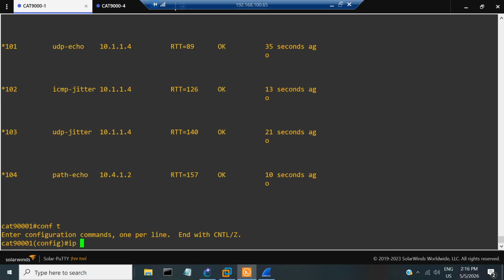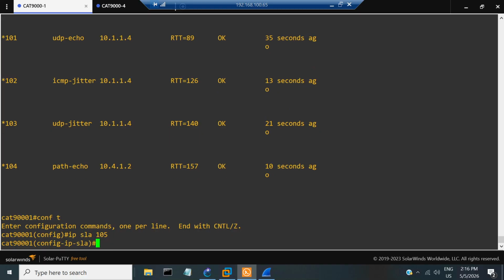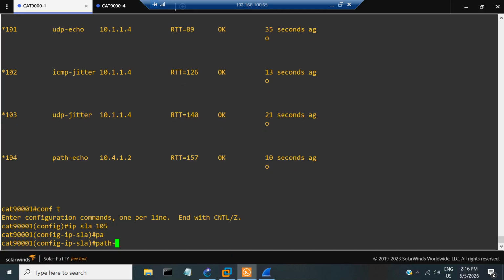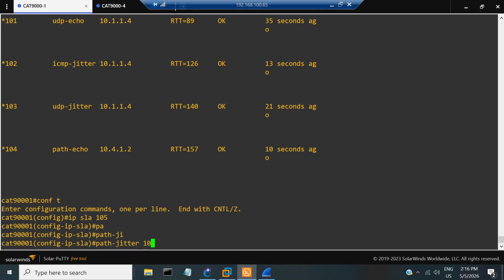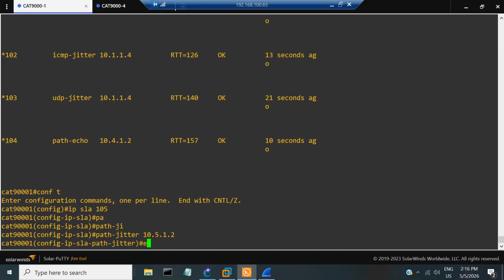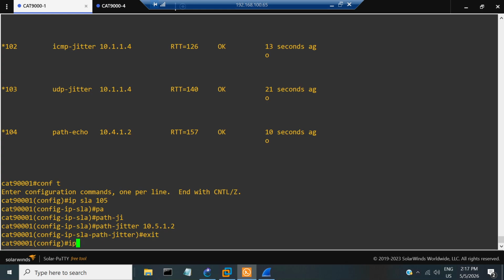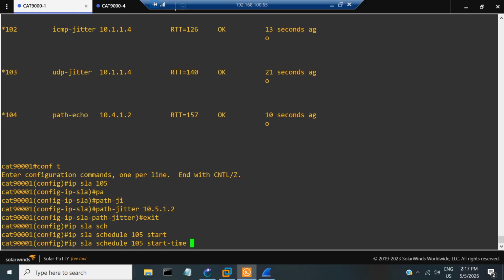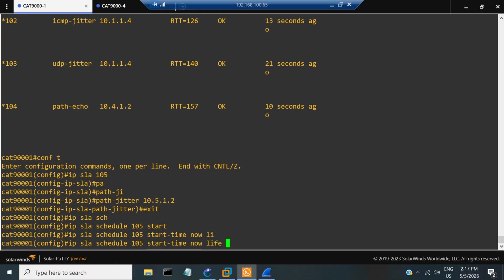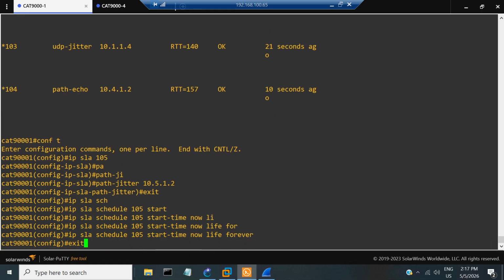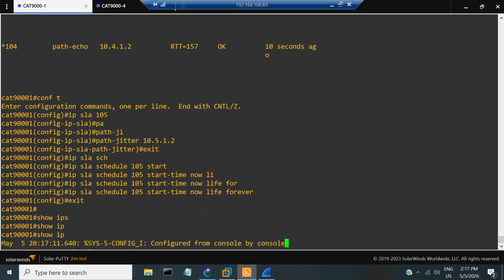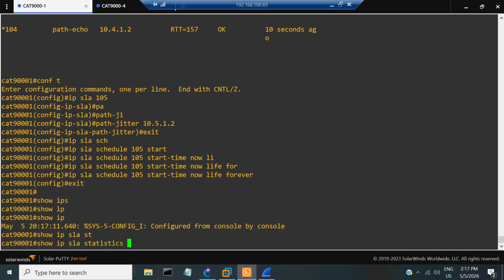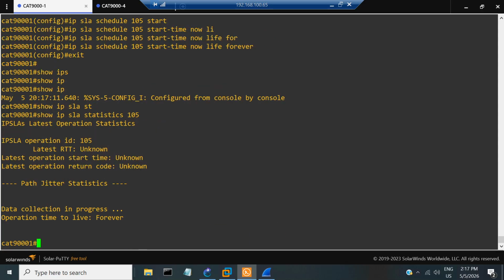Okay, let's configure PATH-JITTER. Let's issue first IP SLA 105 and then PATH-JITTER. Let's use the IP address of my DHCP server, for instance this one, and then let's schedule it. IP SLA schedule, start time now, lifetime forever, and then let's issue show IP SLA statistics 105.